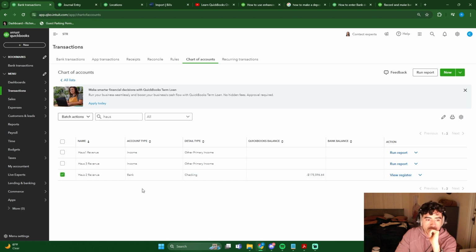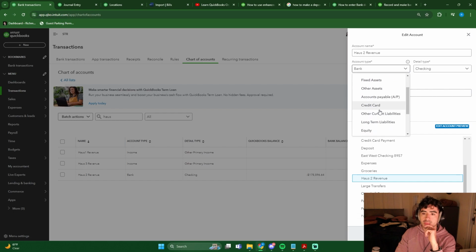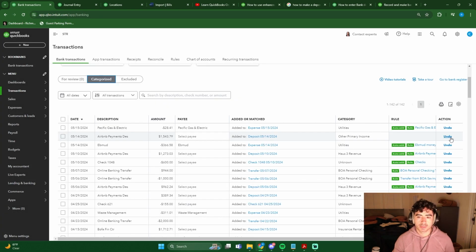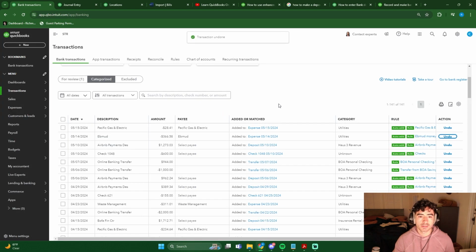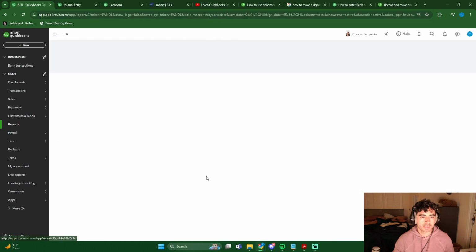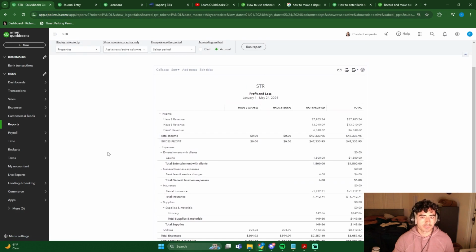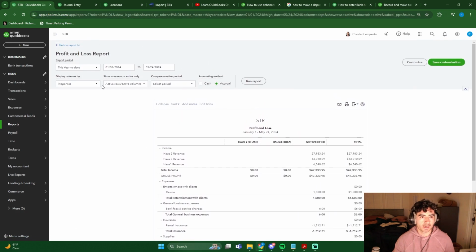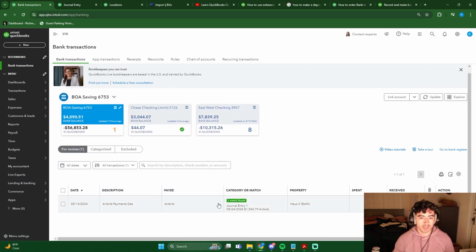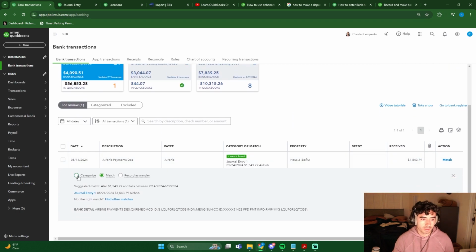House 2 revenue is going to also change. I'm going to make it income, other primary income. I'm just going to test something real quick. I'm going to undo this so it's uncategorized. I want to see if it took it off of the report. I'm hoping it did. Okay, amazing, it took it off. So it's only gonna report it if it's categorized, which is what I want because I want certain things to not show up, like bank transfers. Like I don't want that to show up on the report. So I gotta categorize it.